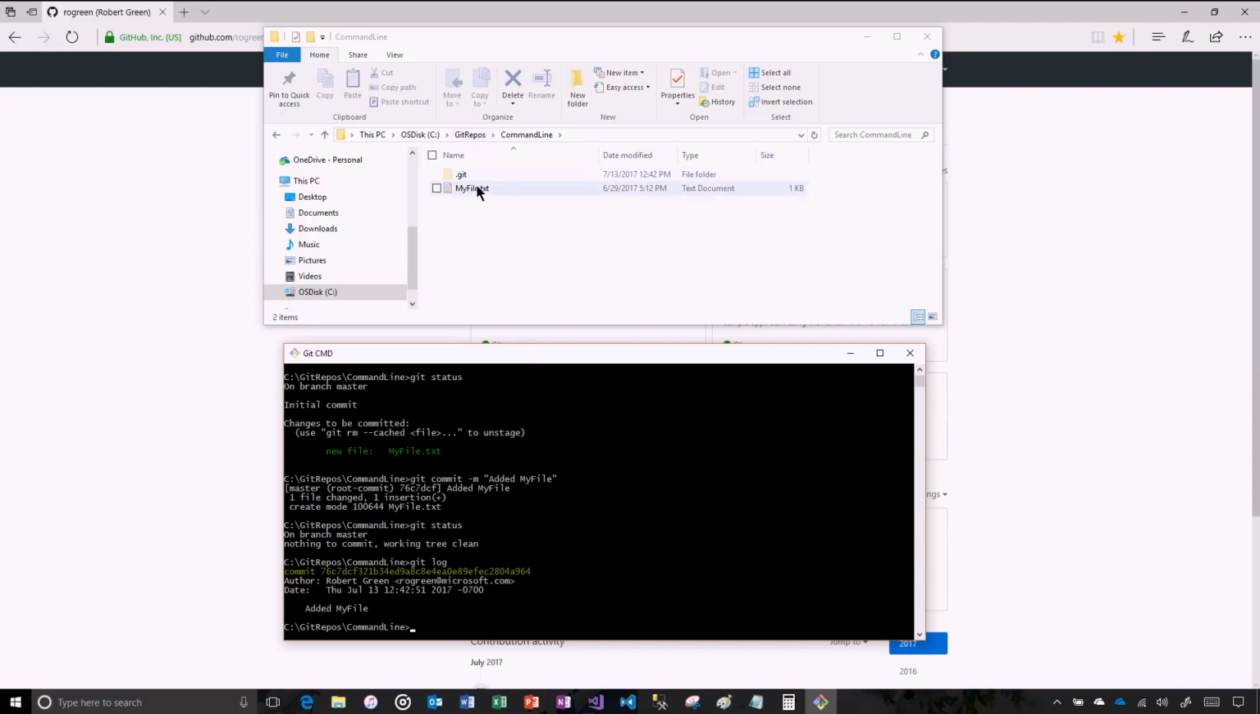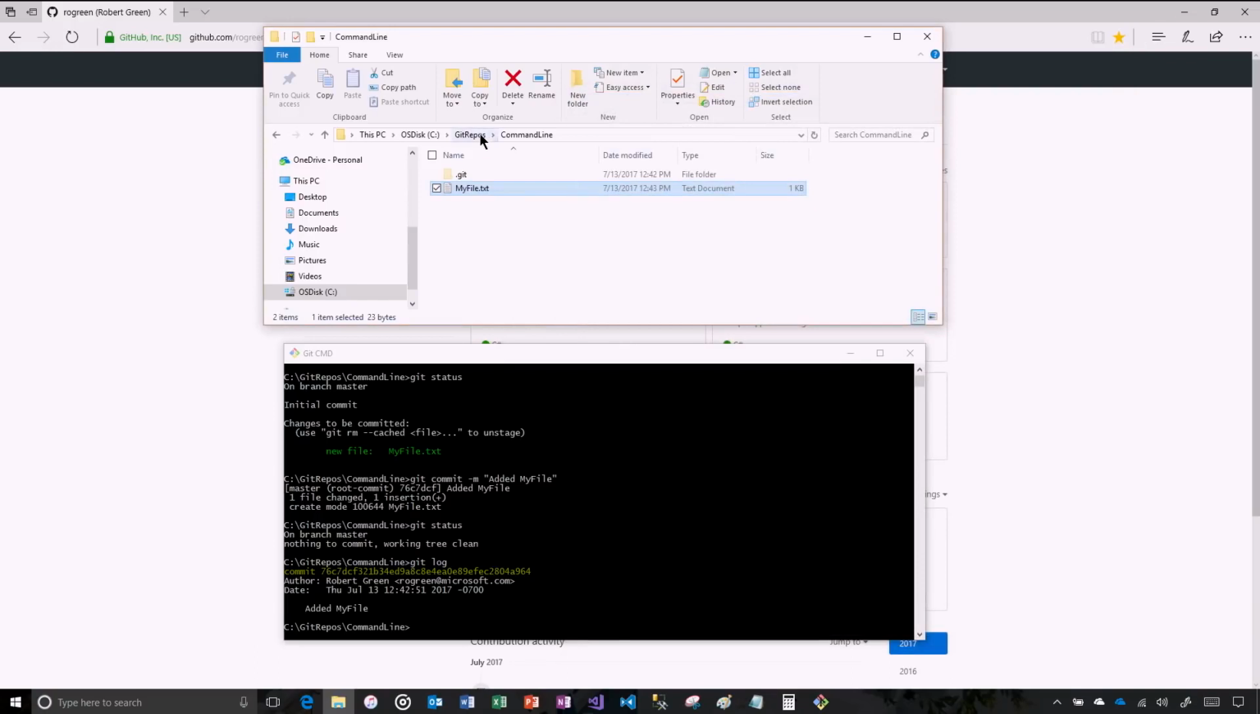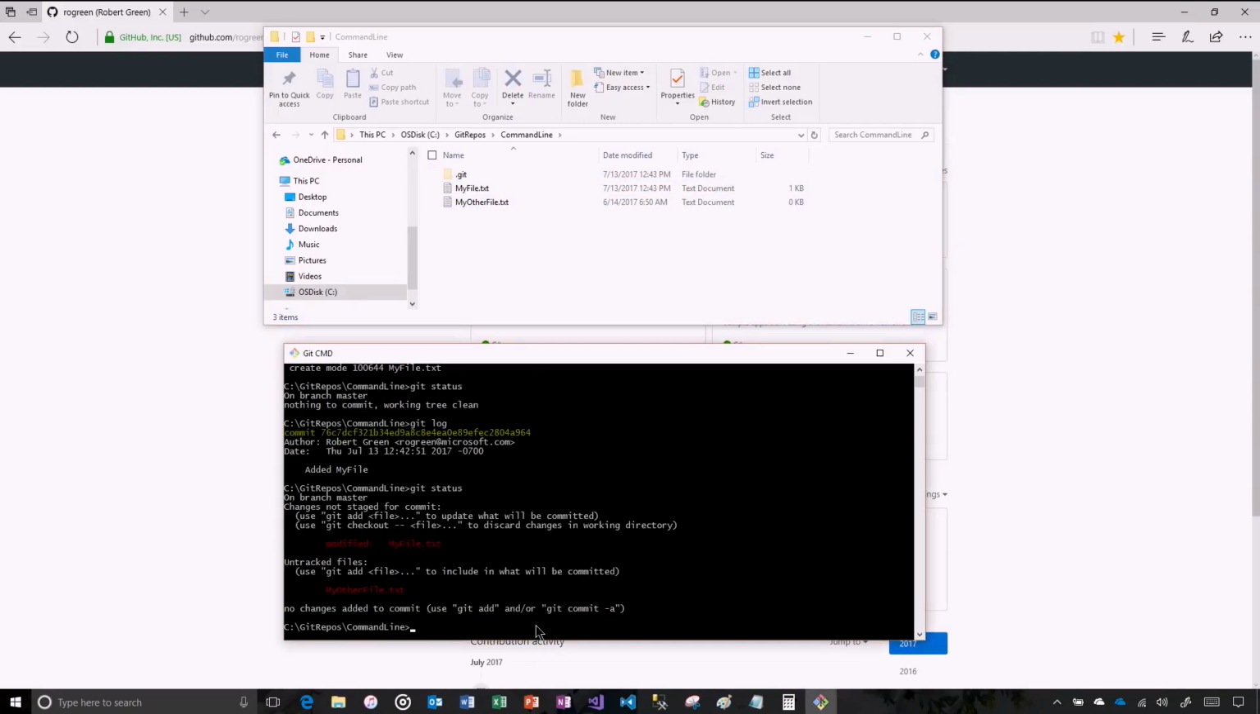Okay, now I decide to keep working on these things. I make a change to my file. This is my updated file. And then I'm going to add another file, my other file, into here. And now, if I do a git status, I can see that I have a new untracked file and then a change. Git knows that I made a change, but it knows that I haven't staged it. It's not ready to be committed.